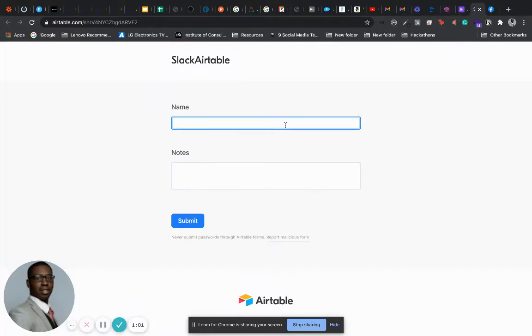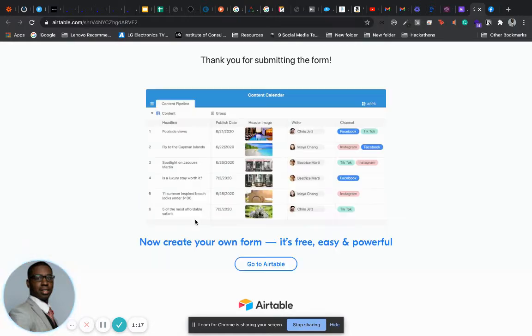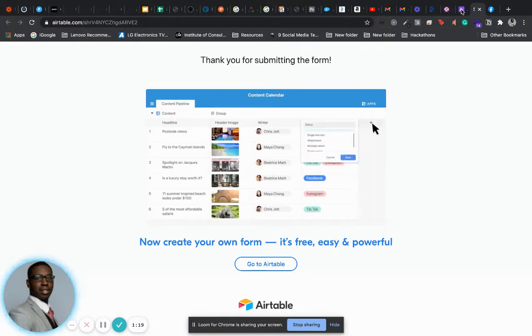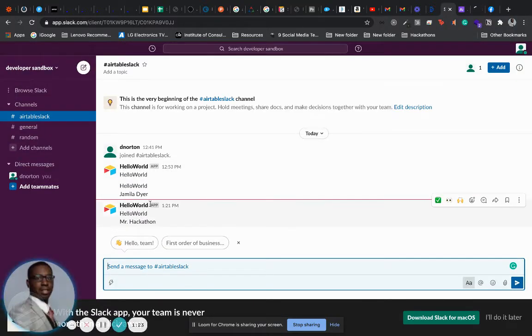So I have a form and I type in Dominic, type in Mr. Hackathon, and then I type in, this is my fourth automation. Hit submit. Thank you. But when I go to my Slack channel, you can see it sent an automated message. And this is a pre-programmed automated message. So we're going to talk a little bit about this now.